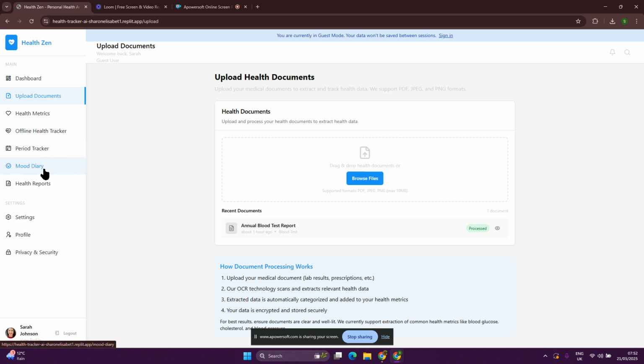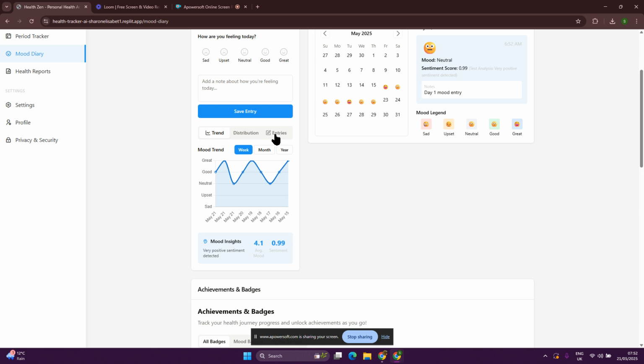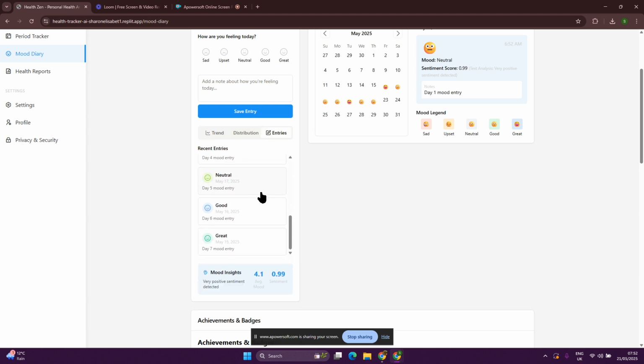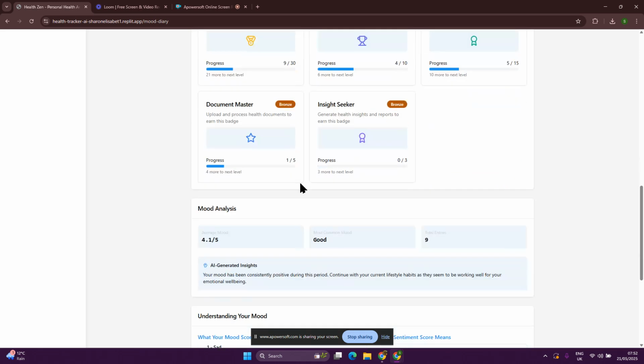We also have the mood diary. This is an important feature as I've tried to make it more with emojis and less wordy, so it's much easier to look at and much cleaner. So this is just the entries. You can look at the entries by the days, as I've mentioned before. We will look into this in a bit.